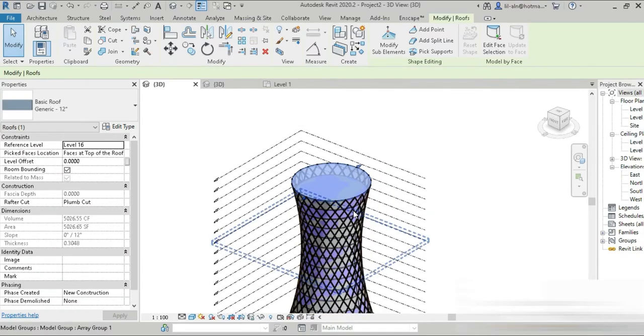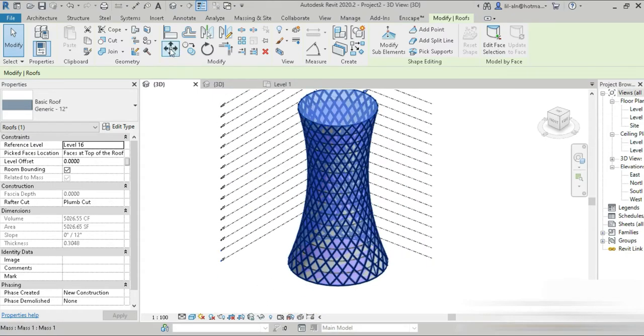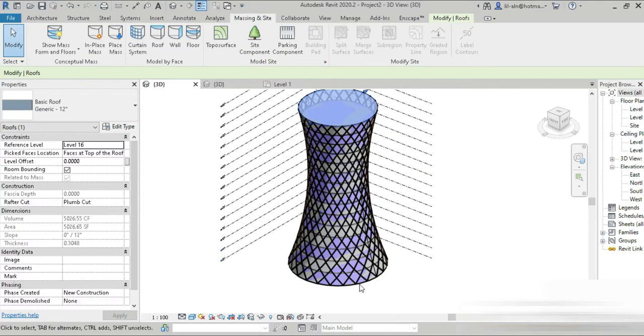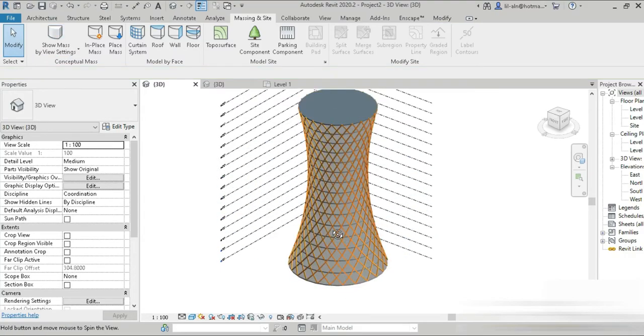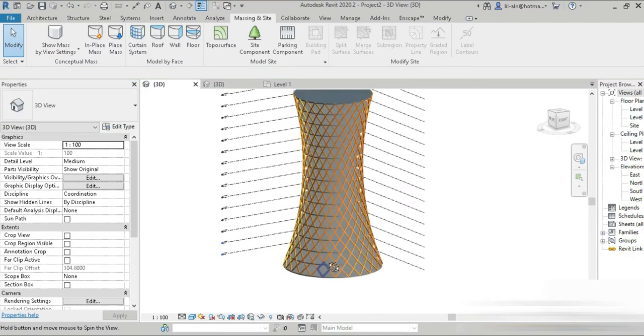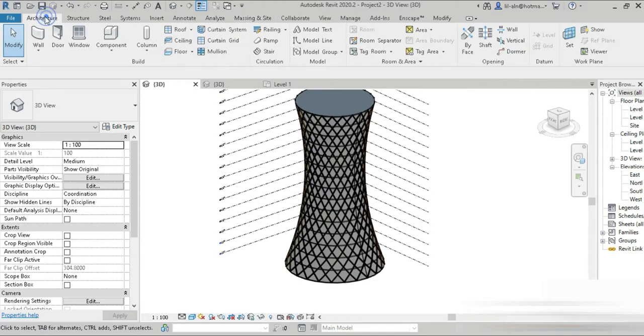So we started from a conceptual mass, we installed a pattern system, we made an adaptive family, we uploaded that adaptive family on the pattern system, and we have our final, almost final structure. So this is the workflow for complicated facades inside Revit. And if we click on this to remove our mass and check out, this is our tornado tower. So check out how beautiful it is.